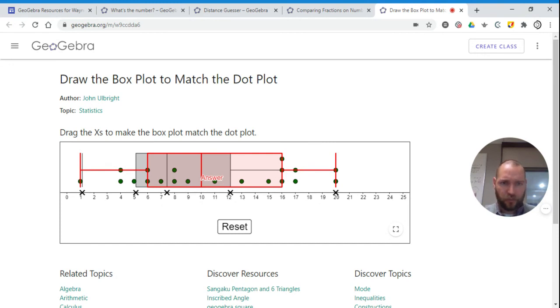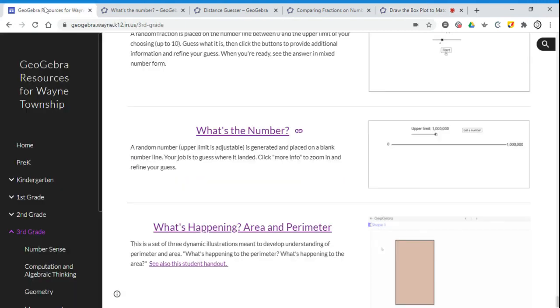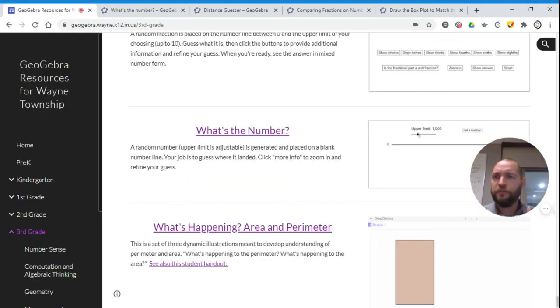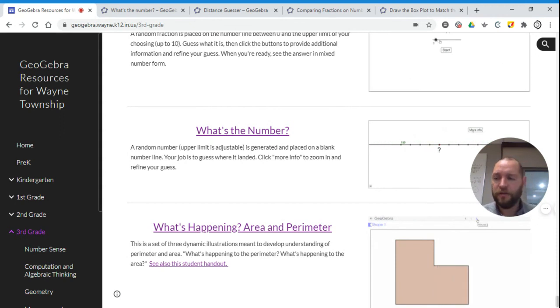So this is just a real brief taste of the kinds of things that you'll see on this Wayne Township GeoGebra resources website. I'm always interested in hearing more ideas so that I can make things for you and then share them with the Wayne Township community as a whole. But any questions or suggestions you have, I am always happy to hear those.